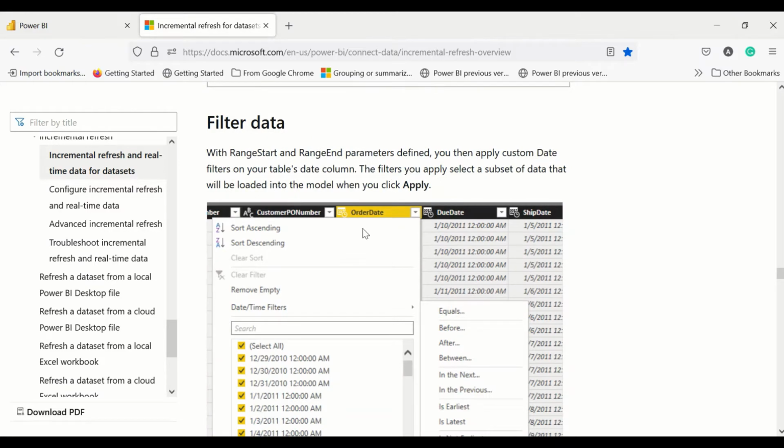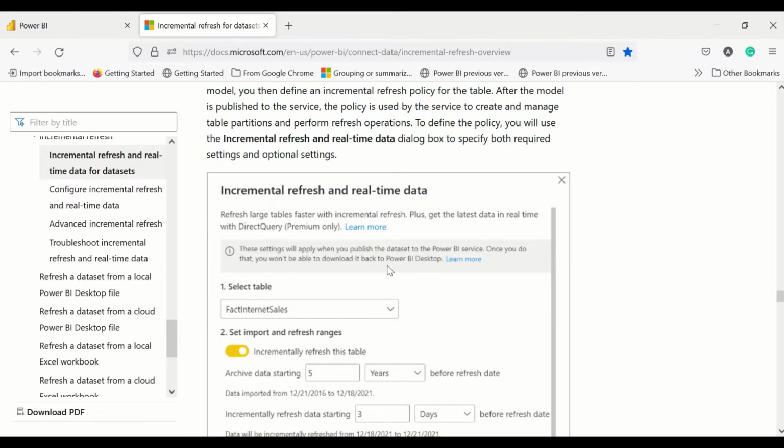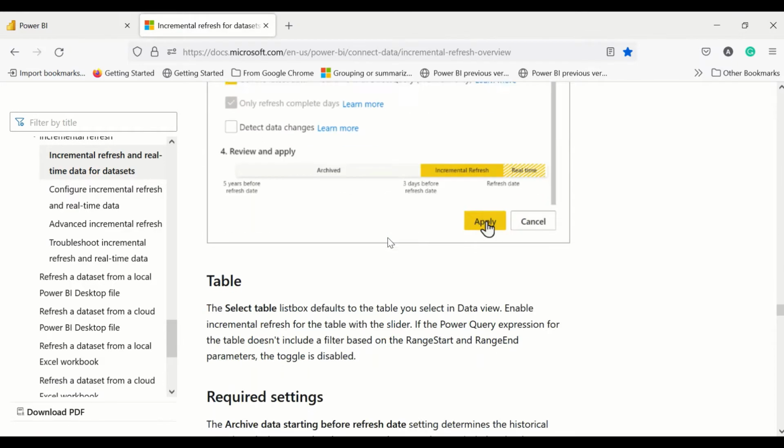Once you define these variables, you need to apply a custom filter setting that has been given here. Then you define your incremental strategy, which has been given there.